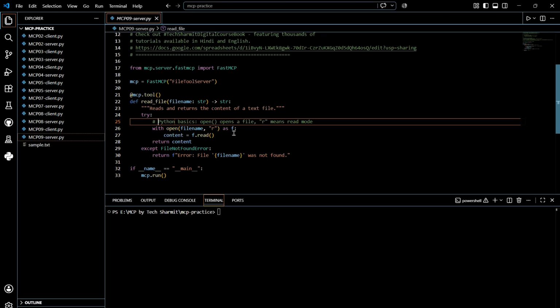Okay, f.read, and whatever data we get from here will be stored in this content, and then that content we are returning from this tool. Clear? So this is when there is no error.